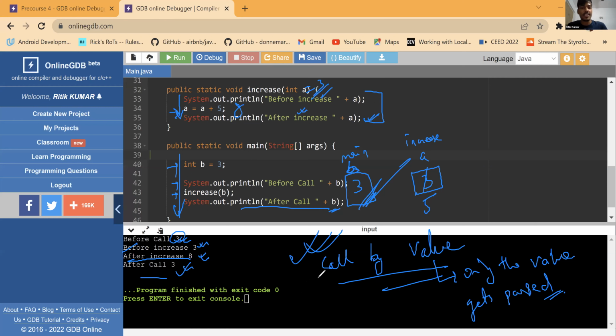Here we have two variables. Yes, there are two variables. B is the variable of the main function. A is the variable in the increase function. But B's value is getting passed to A.